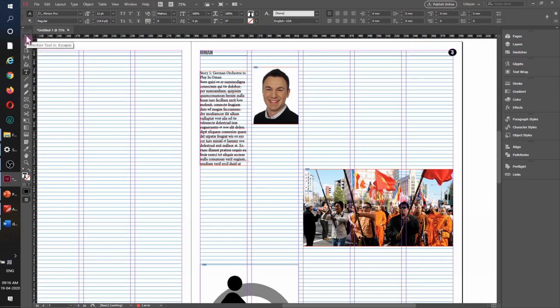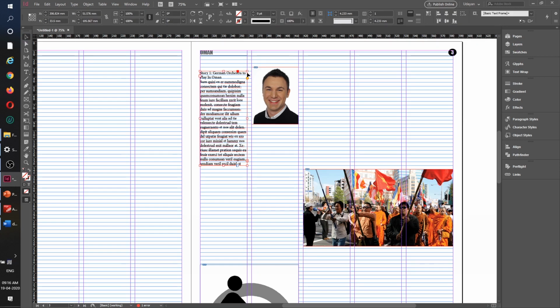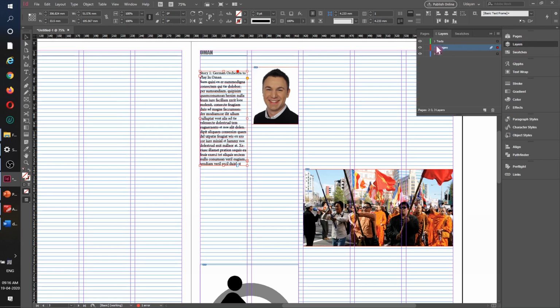So no problem, it's just a startup. How do I know this? Because it is having a red bounding box like the image. So I know definitely this is in this layer. So not a problem, I will open this layer up.